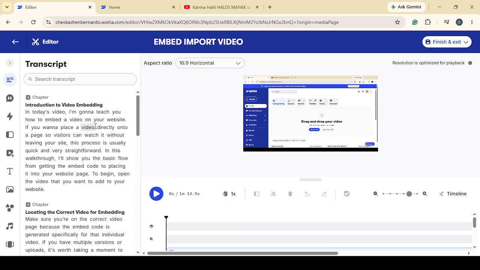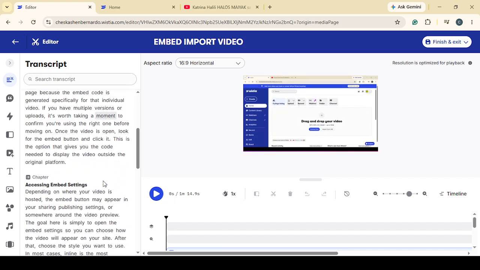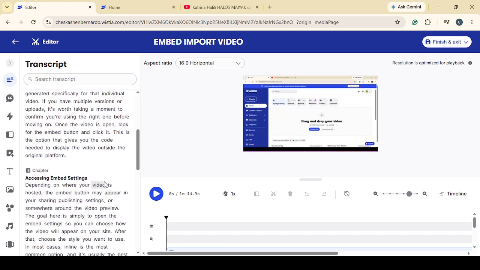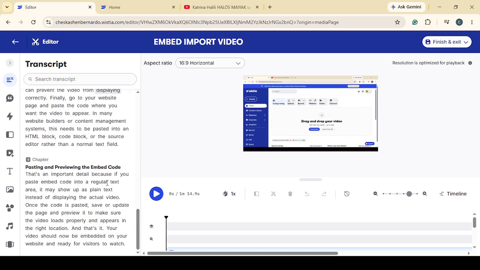When loop is enabled, the player will automatically start the video over again as soon as it finishes. This creates a continuous playback experience, which can be especially helpful for videos displayed on landing pages, product showcases, event screens, or any place where repeated playback makes sense.